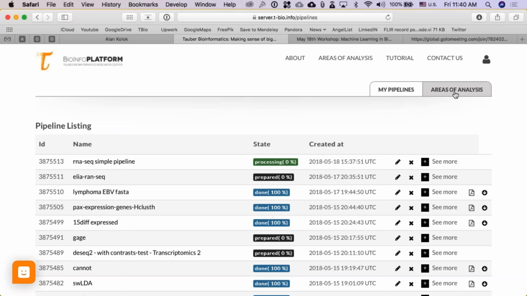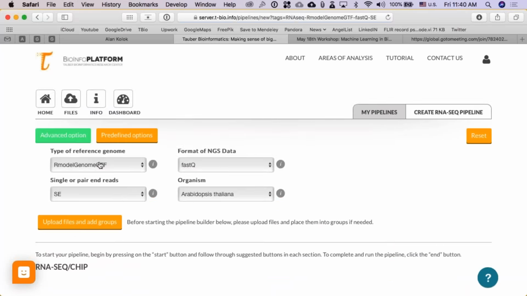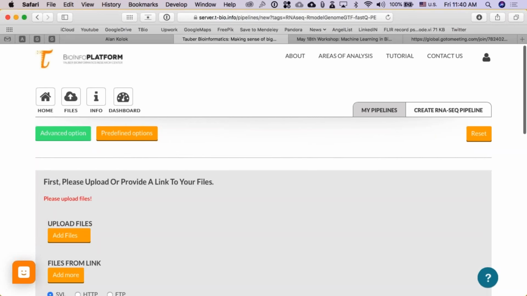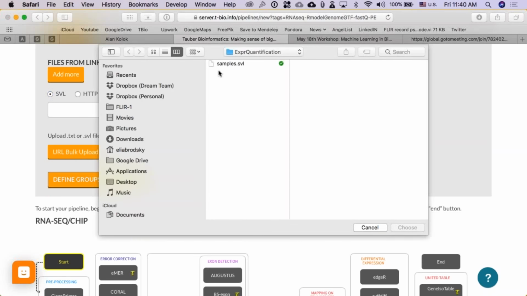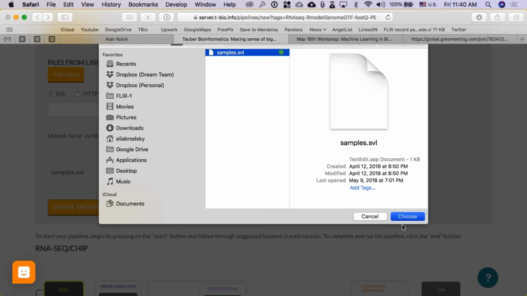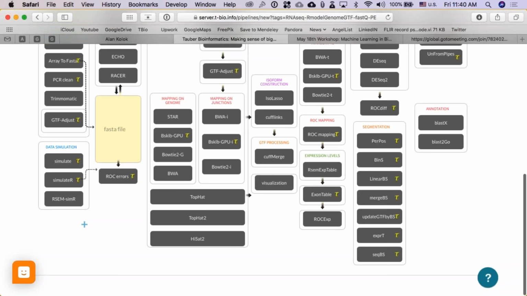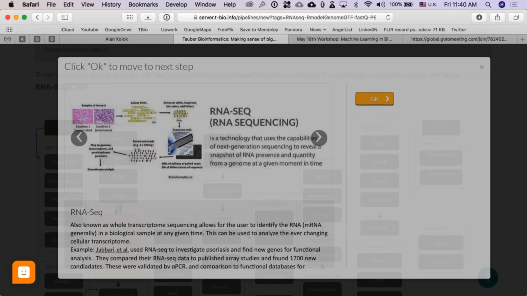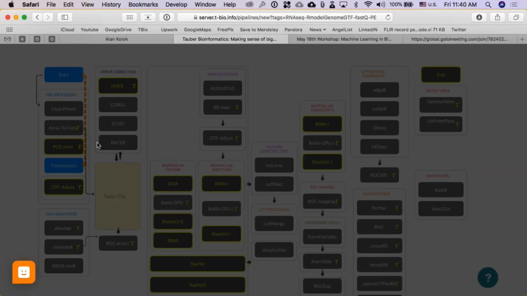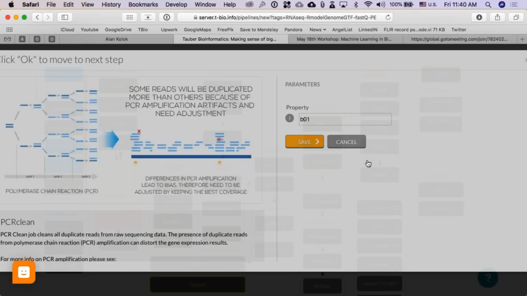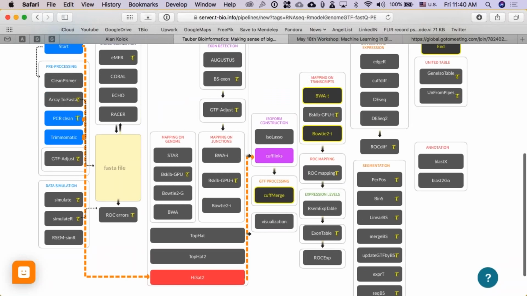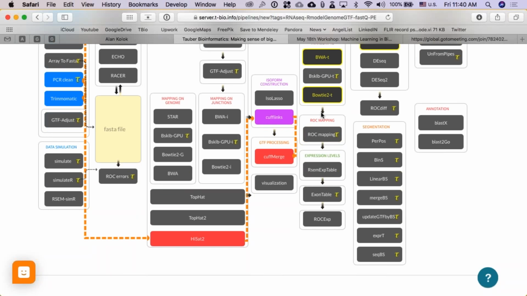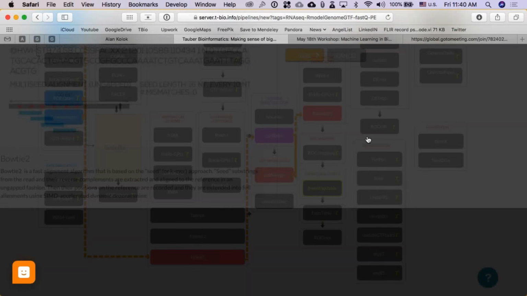Again, I will go under RNA-Seq. If you remember the settings over here, I'm not going to explain them again because we just went through all of this. But remember that we're going to be using the same SVL, so it's URL bulk upload. Let's not do any groups, so cancel, no groups. Start, Trimmomatic, PCR clean, HiSat2, Cufflinks, Cuffmerge, Bowtie2, RSEM expression table, and then end.